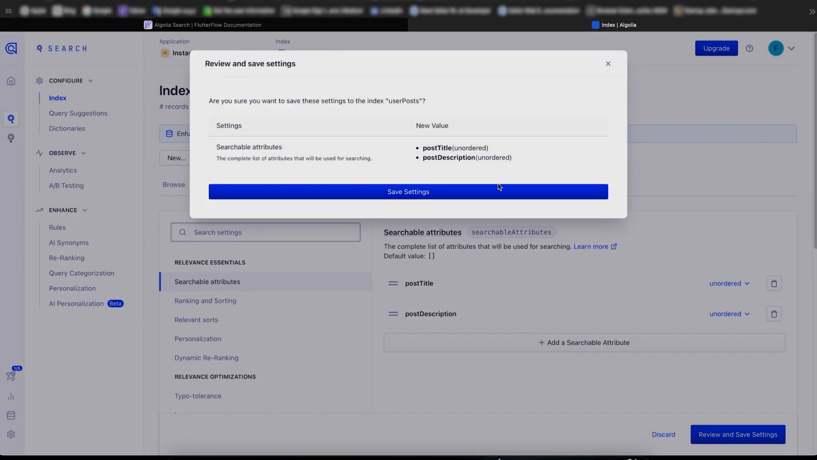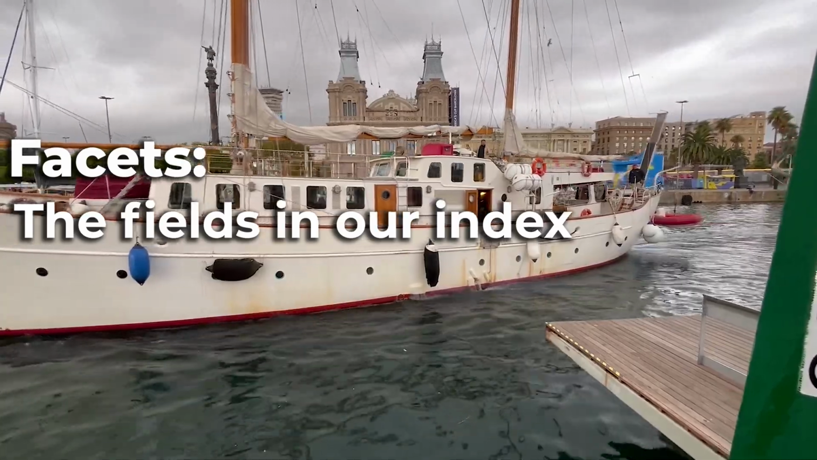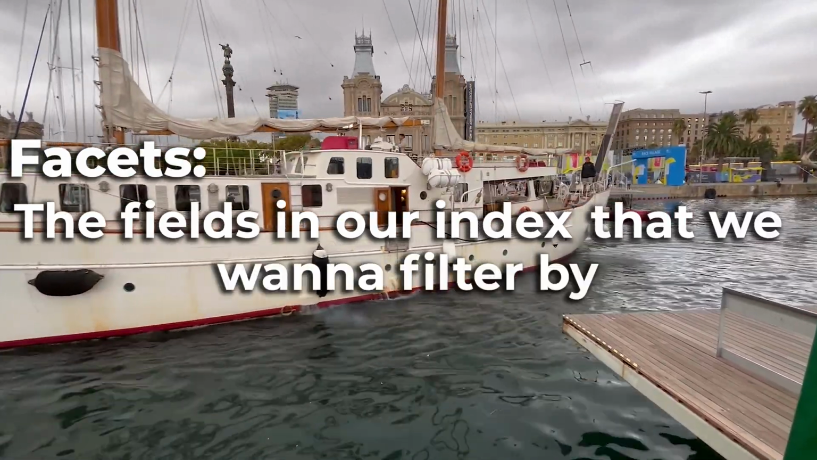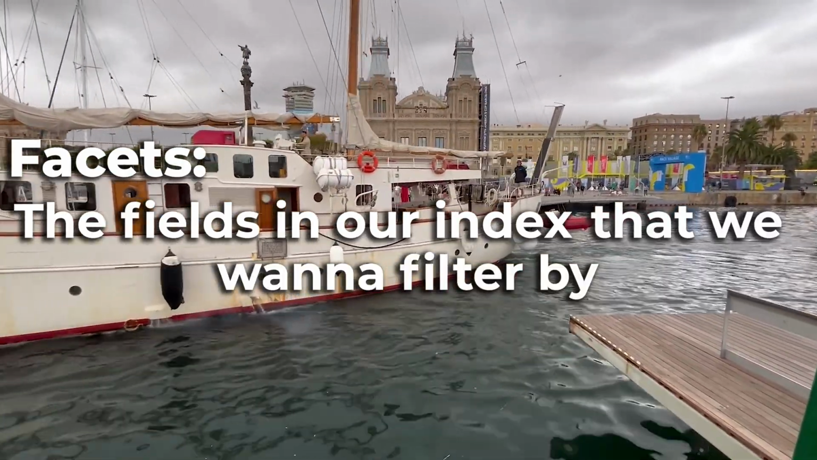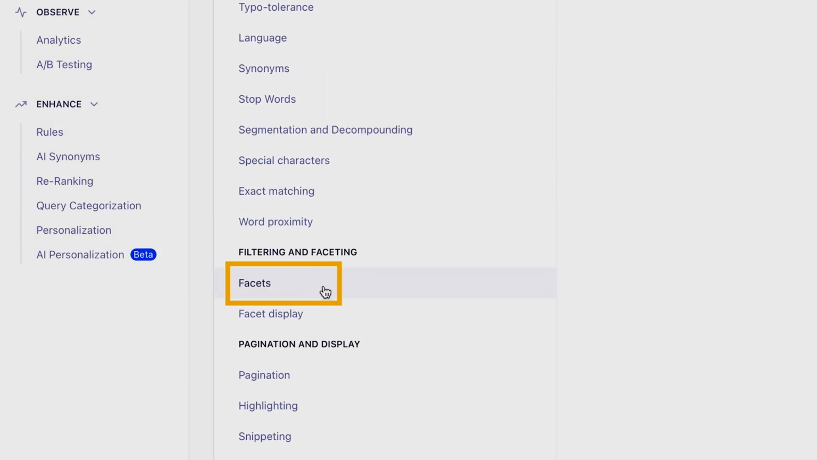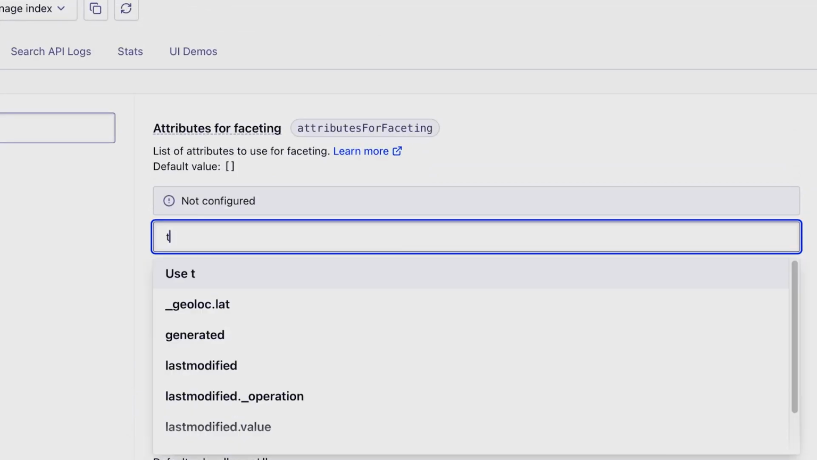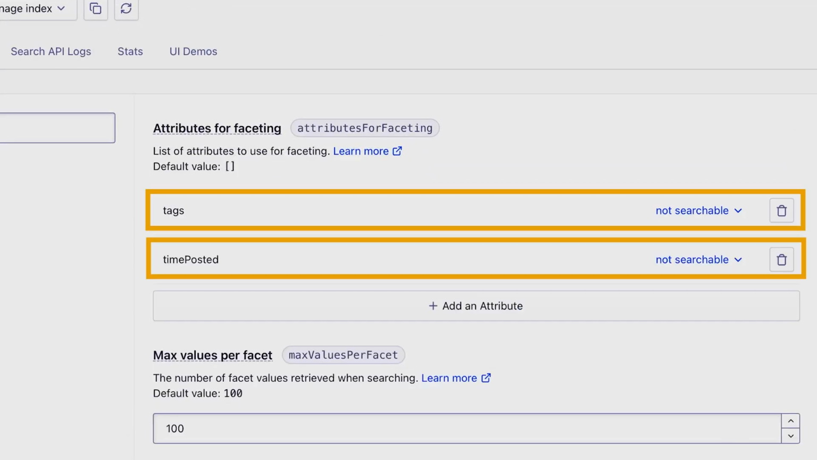Next step is to define the facets. What are facets? These are the fields in our index that we want to be able to filter by. For example, if we want to filter by a date, you need to add that date over here. So scroll down a bit and click on facets and add the fields you want to filter by. Here it's time posted and tags, and click on save.